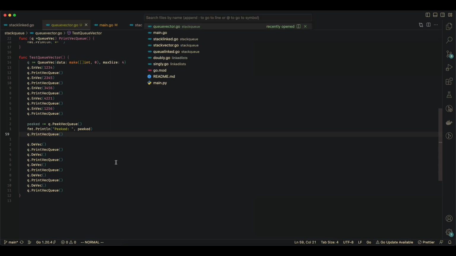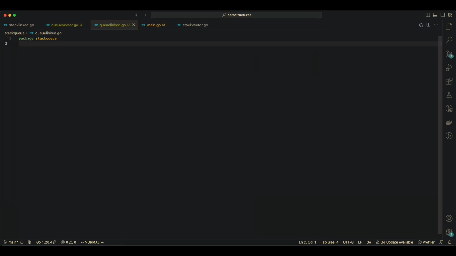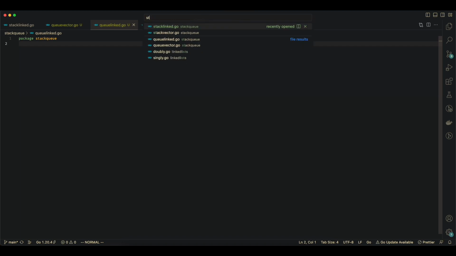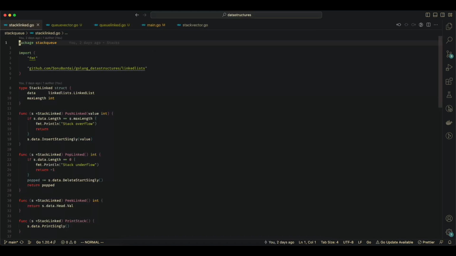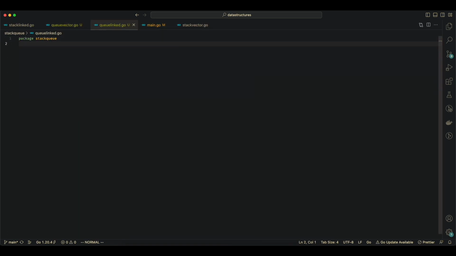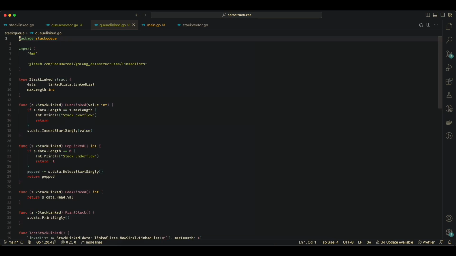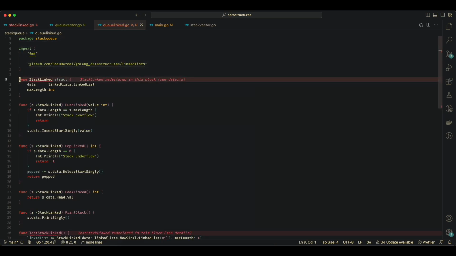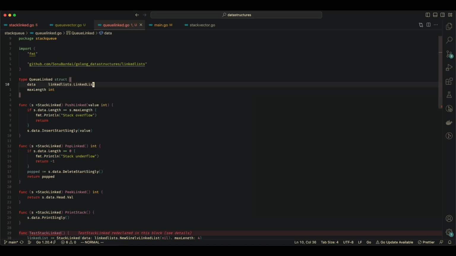So this was our vector-based queue. Now we can move on to our linked list-based queue. And the way to do that would also be pretty similar. We would copy over the code from our stack because, as you might have observed, a lot of this stuff is pretty similar to what we had in our stack. We can just rename this to queue linked.